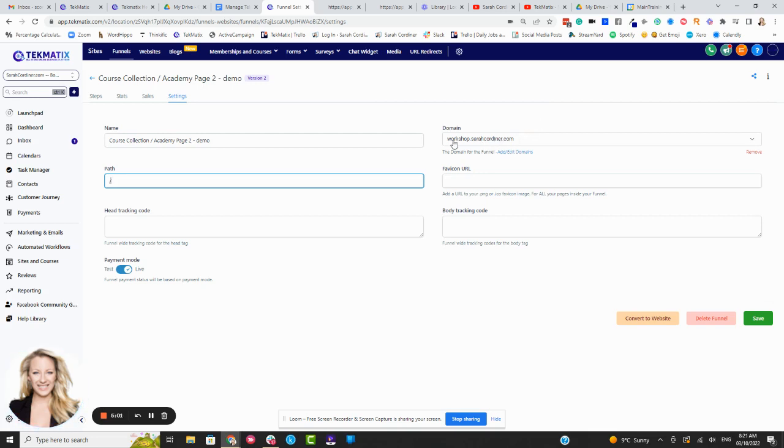So for instance, this might be workshop.sarahcorn.com/course-collection. I don't know, right? So this is where you get to decide what your path URL is. Now you do have to make sure you include that slash. Do make sure that's in there.